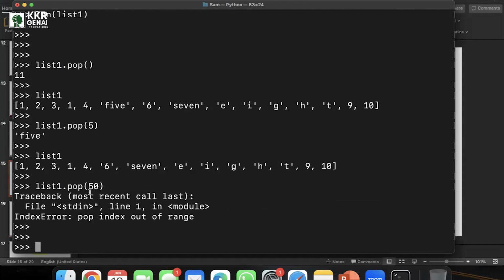I just gave 50. Consider I don't know the length of the list. So, index out of range error.